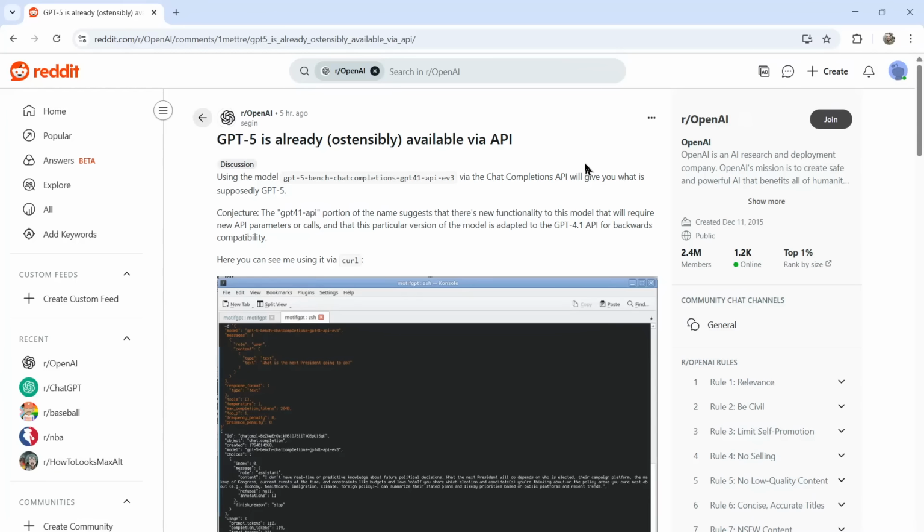If this post is true and it actually was a leak, it's a pretty cool snippet into what this model could be capable of. I know I personally cannot wait until August to test this model out.